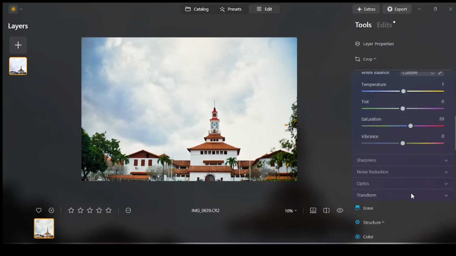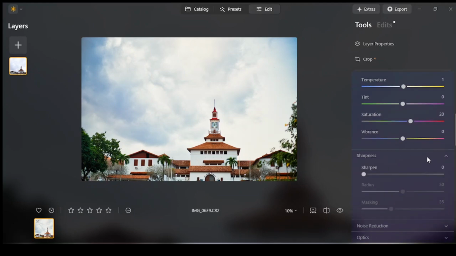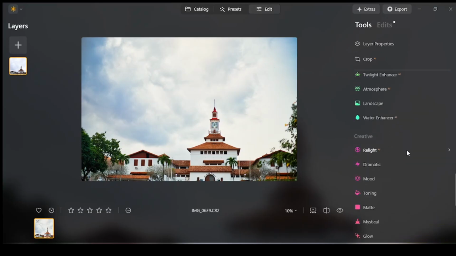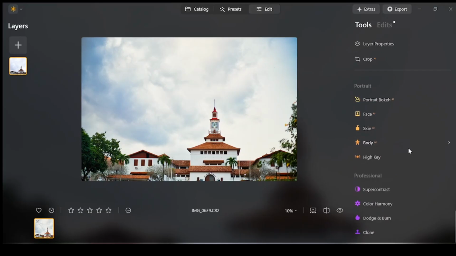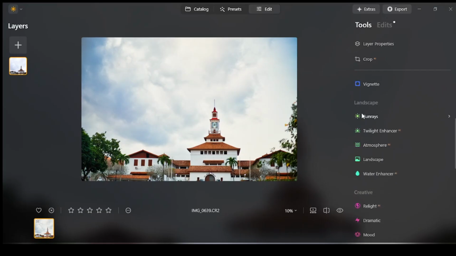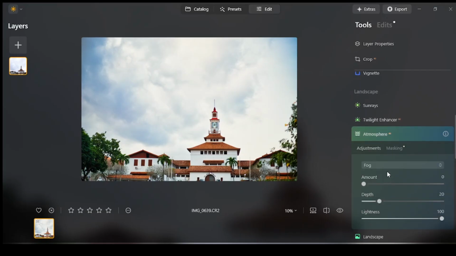Afterwards, we're going to sharpen the image, so I click on the sharpen tab and slide it to about 70 to enhance the details of the image. So we can already see the details up here. The next step from here is to select Atmosphere AI. This will further enhance the atmosphere. So there it is, you select the Atmosphere AI. Because it's a cloudy day, the fog effect is what we'll use for this one.